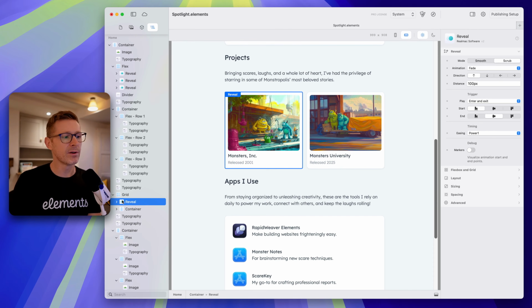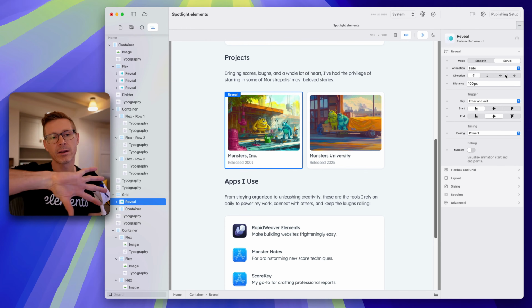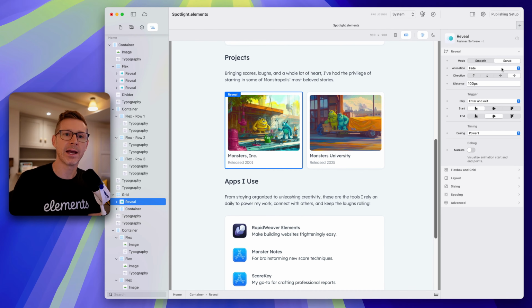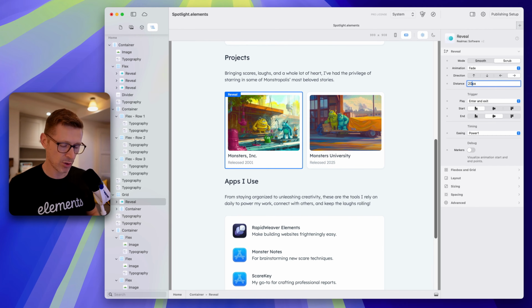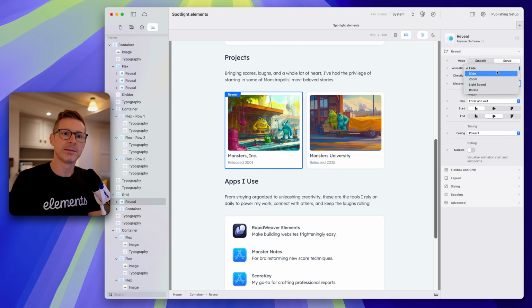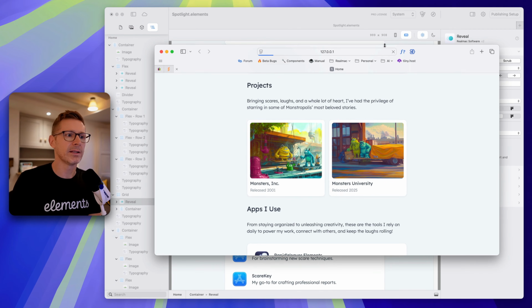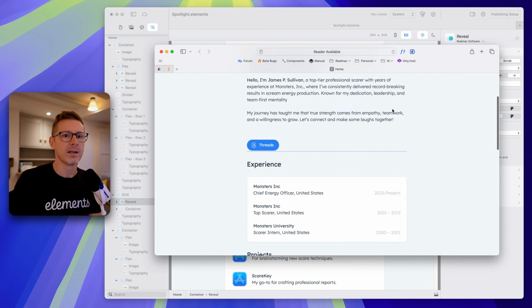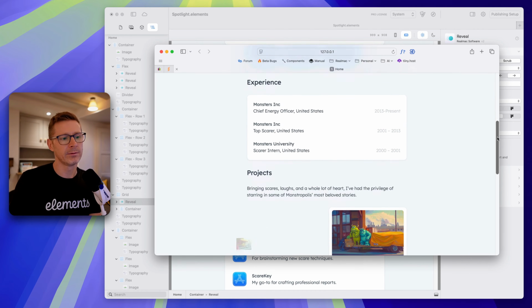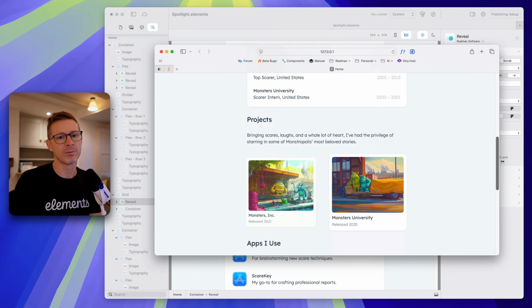So I've taken the reveal component, and we're going to wrap each one of these in it, because I think I want them to move in as we scroll down. So I'm going to change the direction because I want it to come in from the side. Let's do 200, and we could do a zoom in from the side, and I've got it switched to scrub. So let's have a look at this. Yeah, so now when I scroll down, that one zooms in from the side.